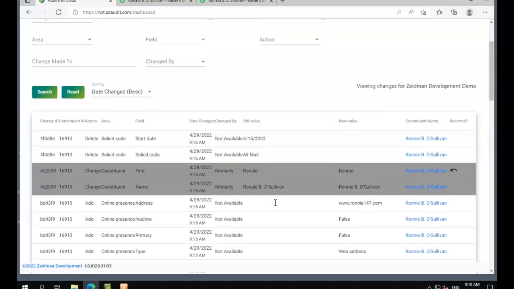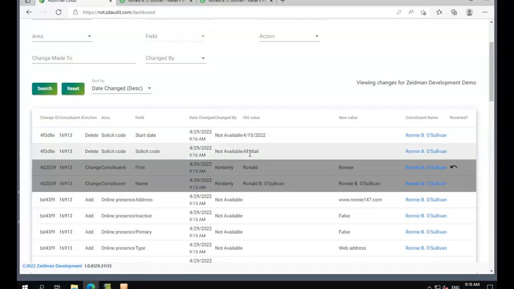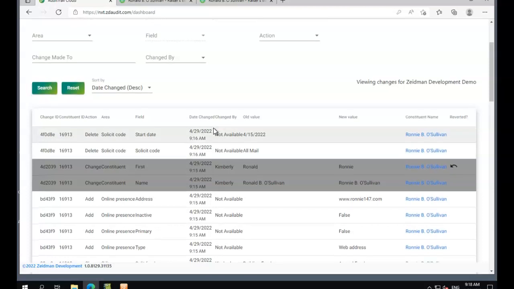We could also download this entire table if we wanted to make multiple changes and then import it back into Razor's Edge using Importacular as well.